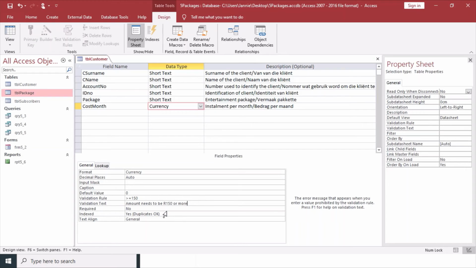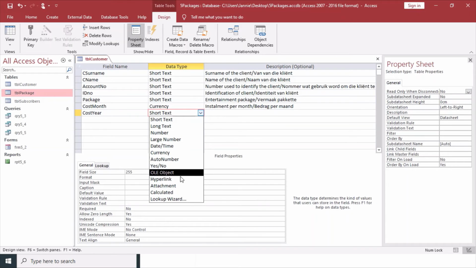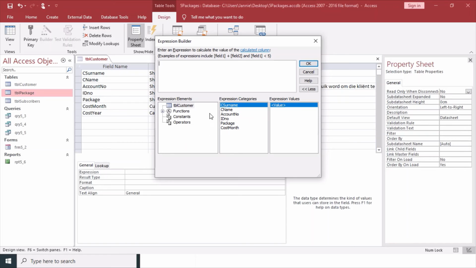Now the last thing says insert a new field called cost year to calculate the cost for the whole year. So over here we're going to type in cost year, so that's the name of our field. It says here that it's a calculated field, so under data type we need to look for calculated, and as we click on this you'll see the expression builder opens up.